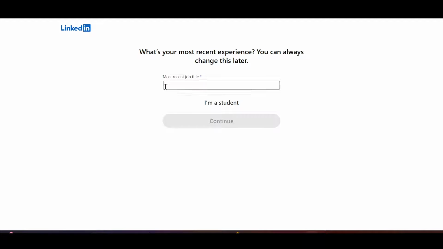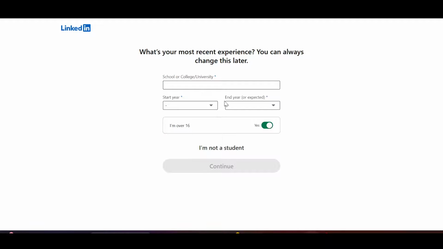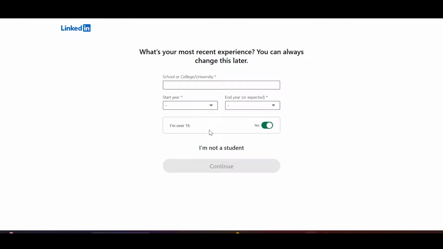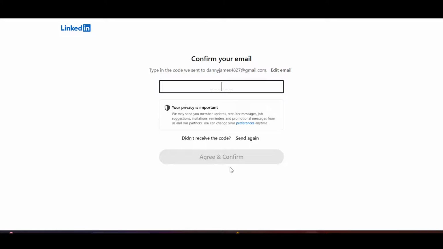So here, as you can see, it asked me what's your most recent experience? You can always change this later. For now, I'm going with student and I'll just simply enter the details and click on continue. As you can see, I have entered my details and I'll just simply click on continue. It has sent me a code on my email. I'll just write the code.